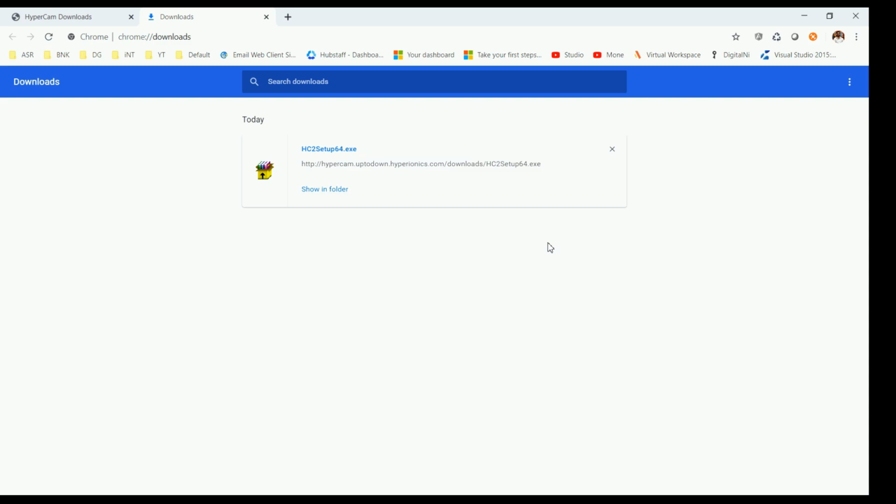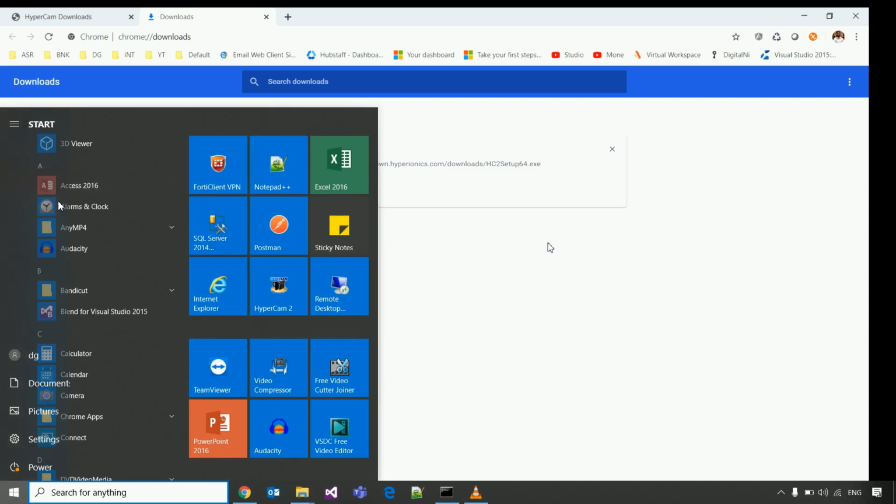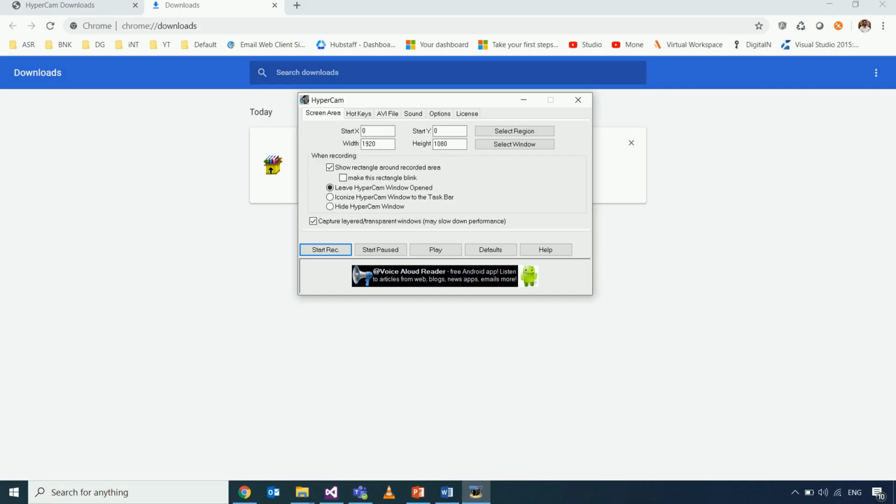After installation, open the HyperCam 2 software and this is how it looks on the Windows platform. When you open HyperCam, this screen will pop up. The first screen, which is screen area, is really important, and this will decide how much area gets recorded when you run HyperCam. Not only can you record the complete screen with this software, but if you want to record only part of your screen, you can do that as well.